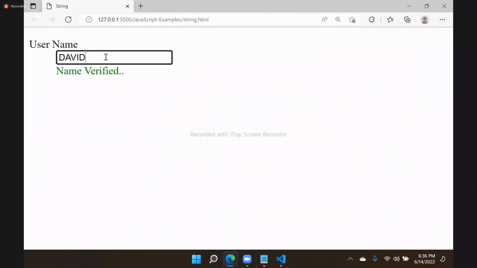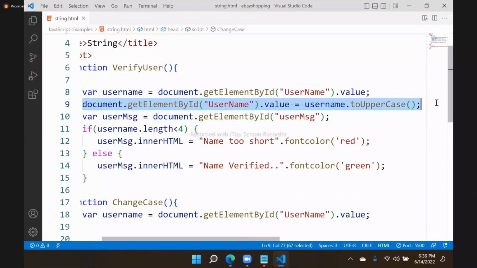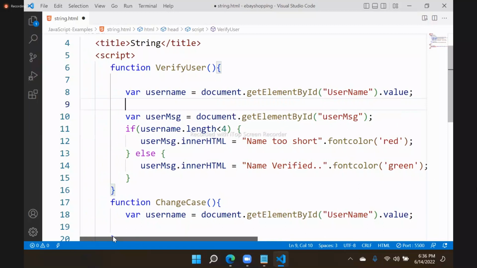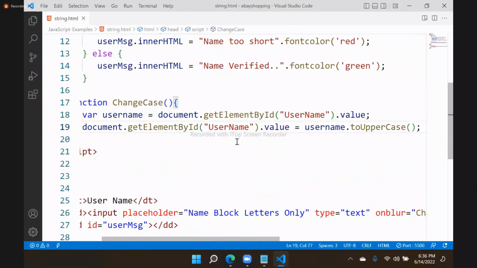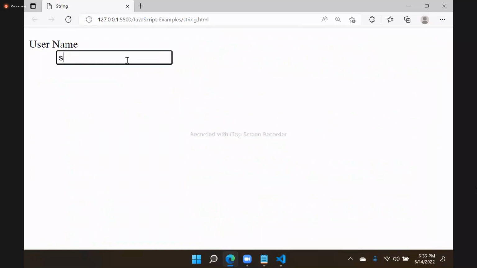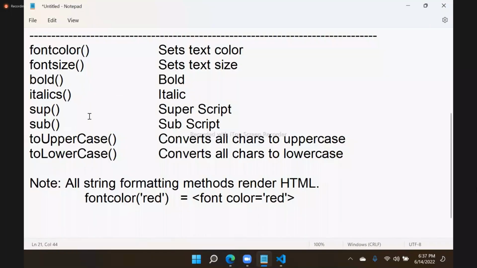You can wait until they finish everything, or you can change every character immediately. Here I am typing some name and it is automatically converted. I am using two different options: one on key up, another one on blur. On blur, you entered the name, and after you finish it, it will convert to uppercase. Whatever you add, it will convert into uppercase. That is simple string formatting functions.